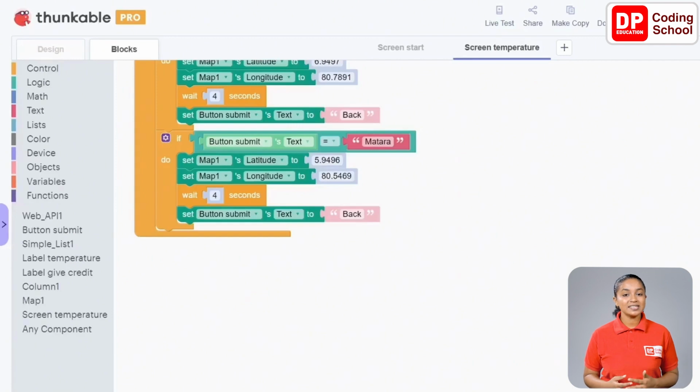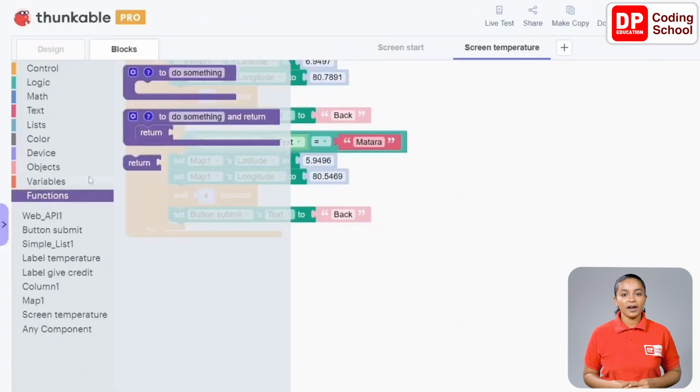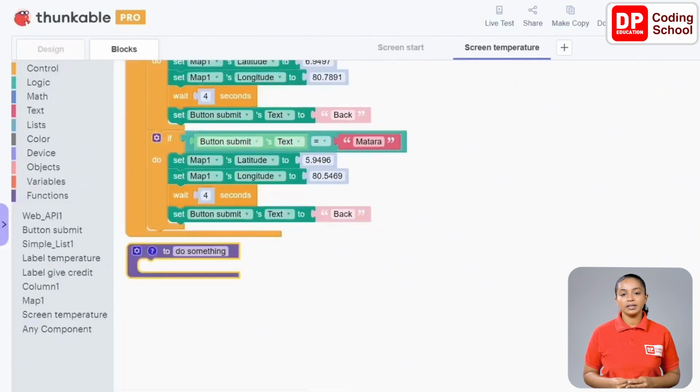Next, we'll create the necessary code to fetch the temperature. Let's create a function for this. From the functions category, I'll drag a "to do something" code block here. Instead of "do something," let's name the function getWeather. Okay, next, to search for the temperature, we need to provide the web API URL. For that, I'll drag a "set Web API's once URL" code block here.